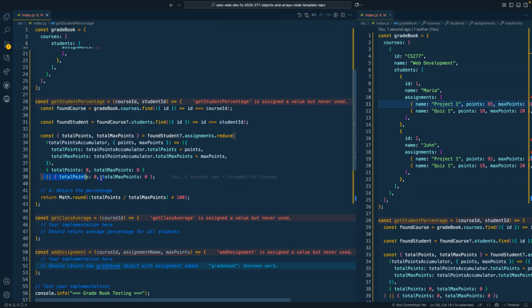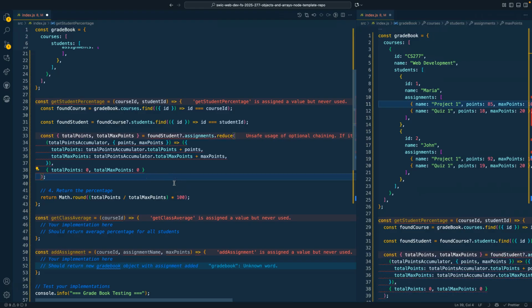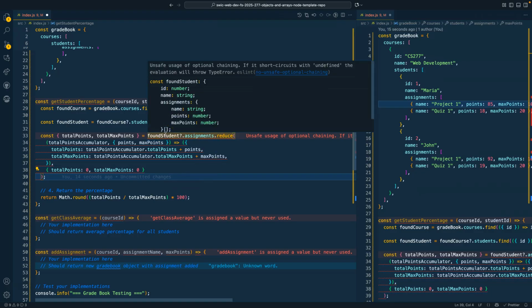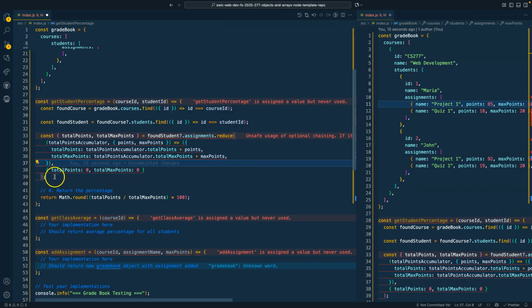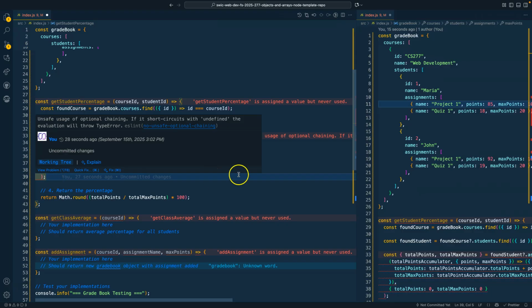Now, why is it mad when we delete this? Pause the video and see if you can explain out loud what the problem is. Let me show you. Unsafe usage of optional chaining. If it short circuits, this is coming from our linter. With undefined, it will throw a type error. So pause the video and think about why this is here.